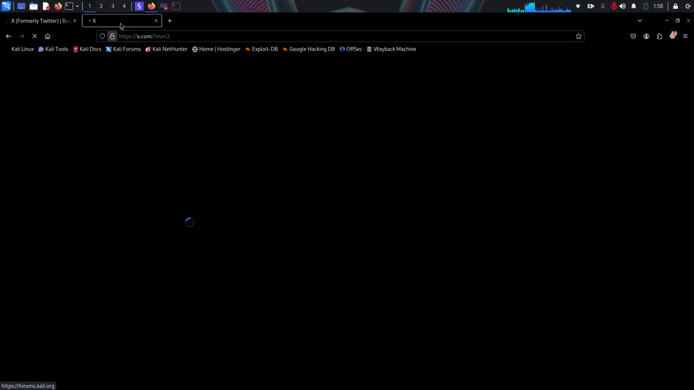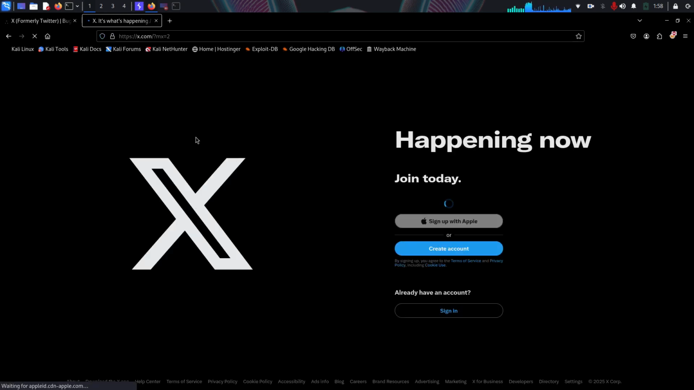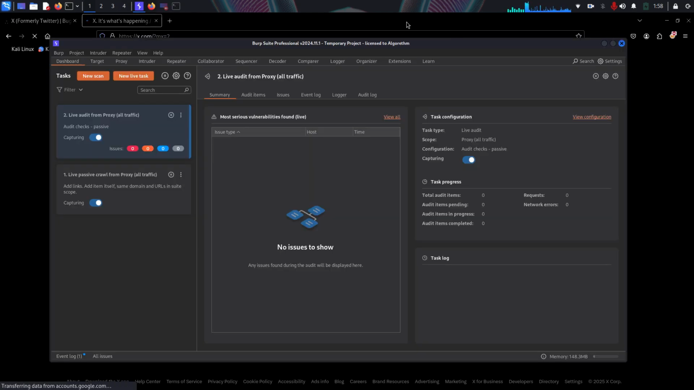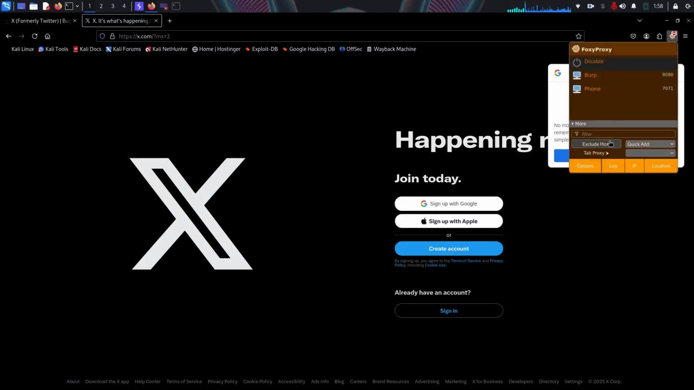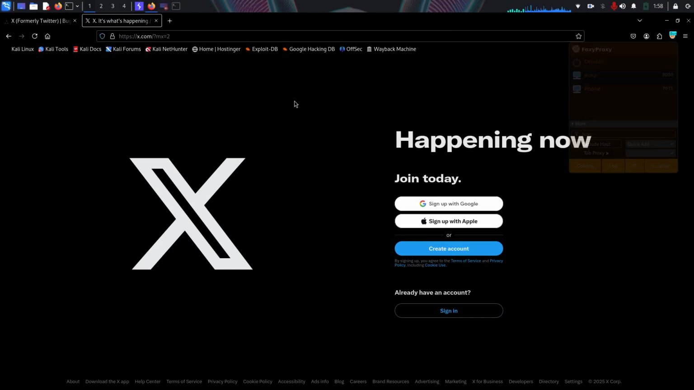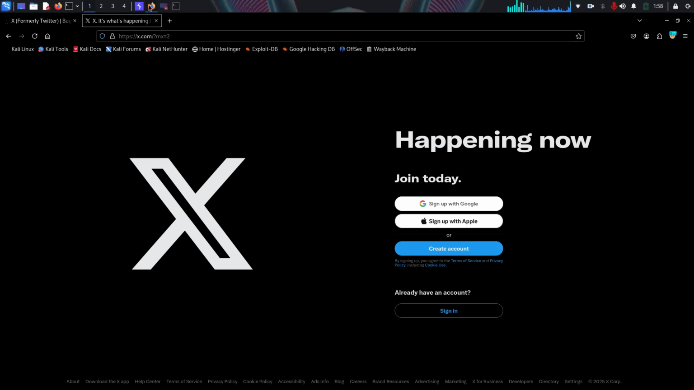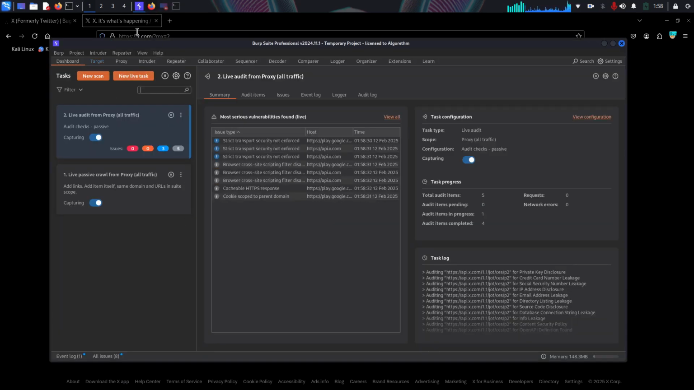But before we even log in, I'm going to open up Burp. First, I'll just use FoxyProxy to link it to 8080. Then I've linked it to Burp. Then I'll come back here. I'll rather reload this.